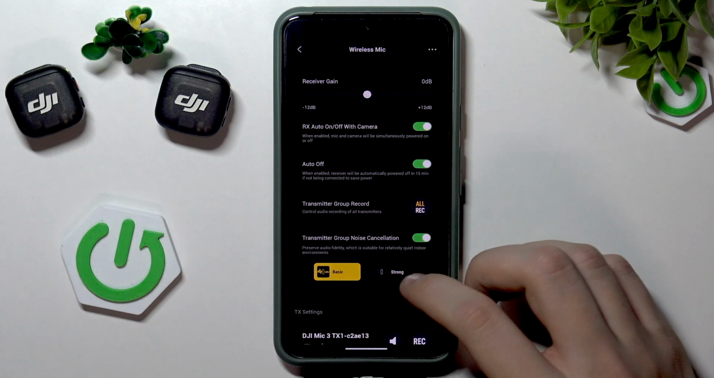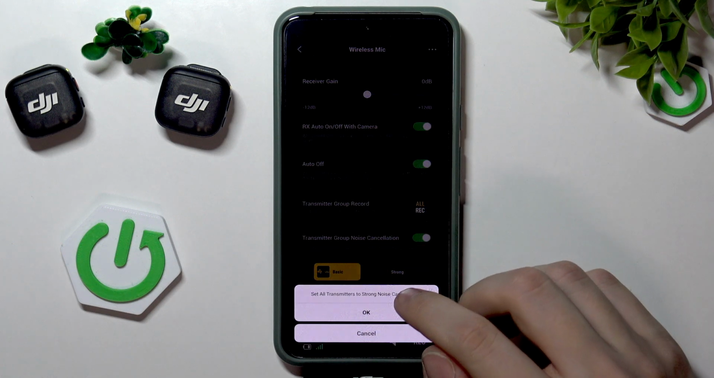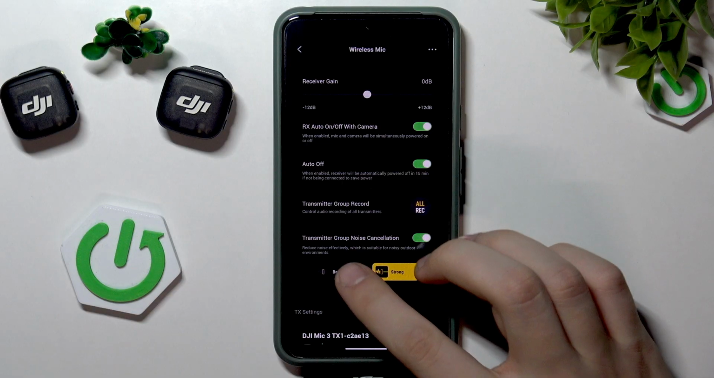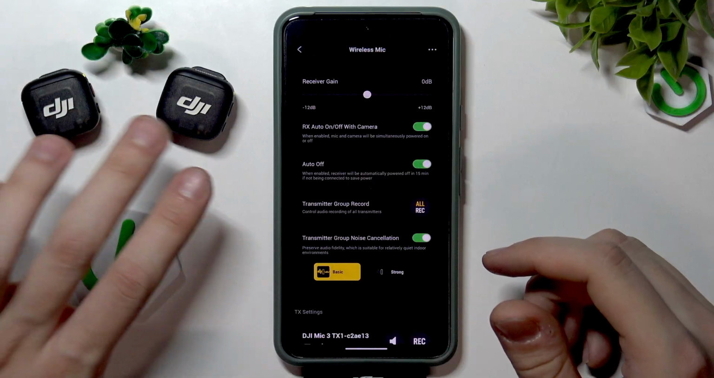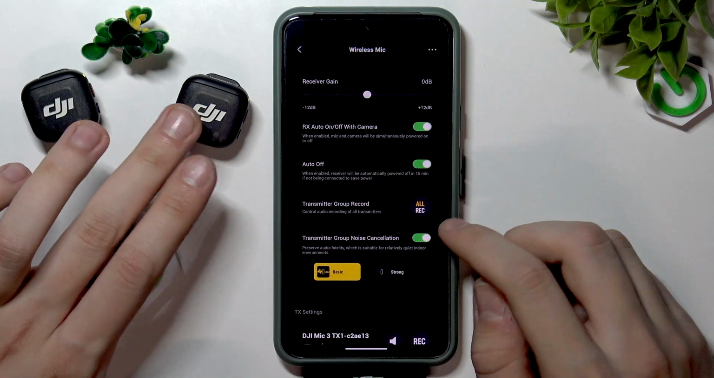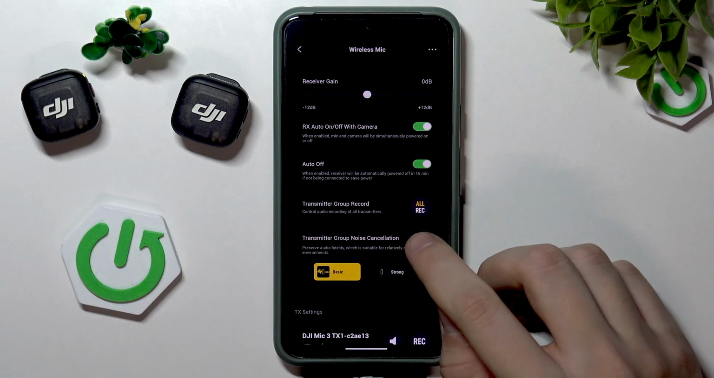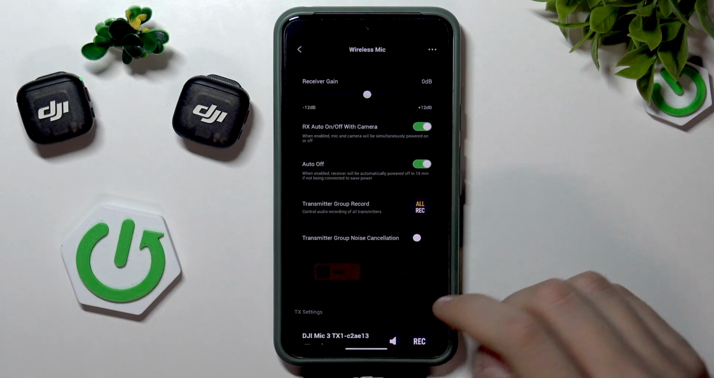Now, as you can see, we have basic or strong. If you tap strong, you'll have it set to strong, and same as with the basic, but all microphones are vibrating, that we are signaling just the change. Don't worry. To disable, tap this switch to have it disabled. Tap OK, and that's it.